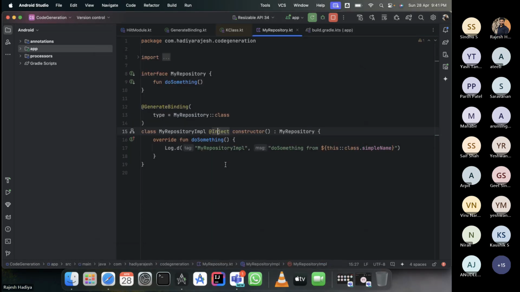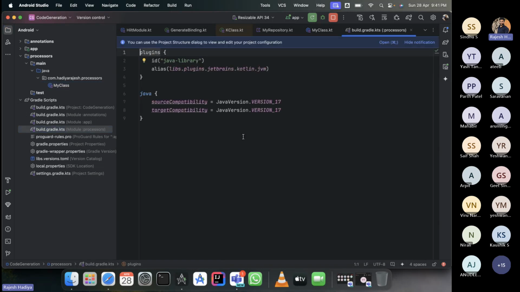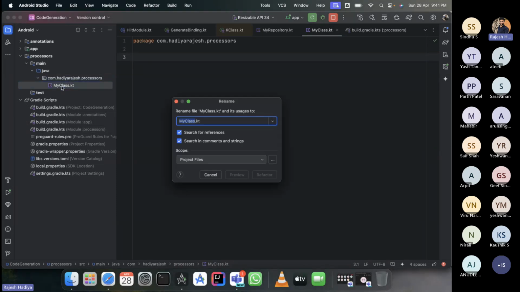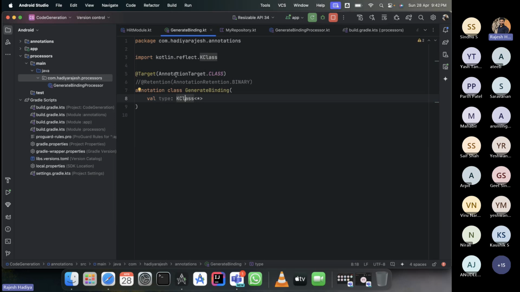Okay. We will write some code into it. Okay, the processor is ready, and we have the build file for the processor as well. Pretty simple, right? So let's do one thing. Let's create a class and let's call it generate binding processor, for the annotation GenerateBinding. In this class we will write the whole code that generates the code using this annotation.